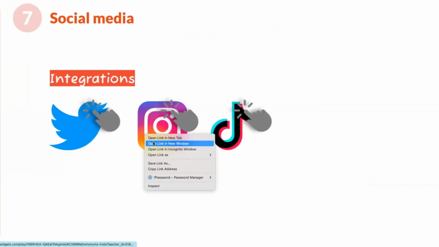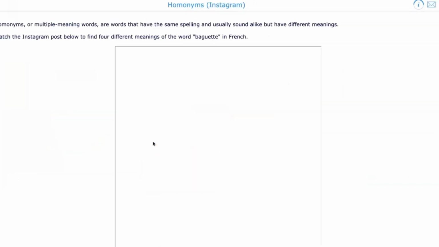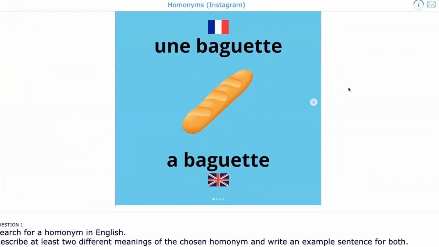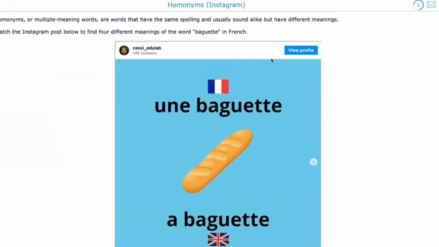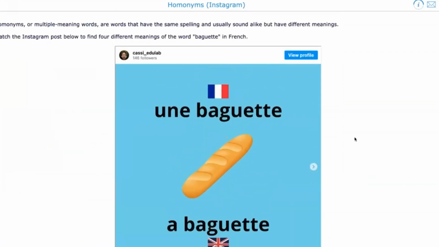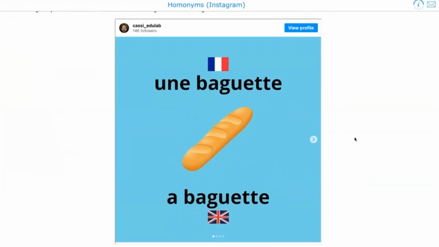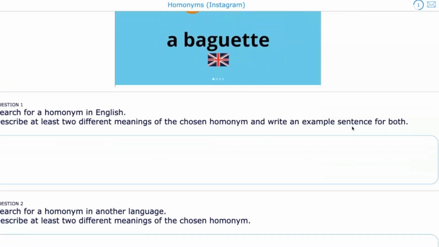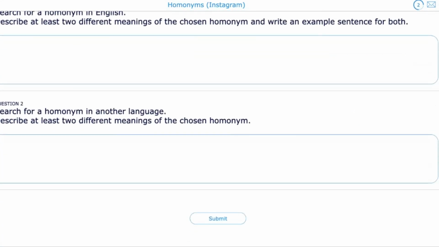You could also embed Instagram. So again, anything that has an embed code, you grab the embed code and you can insert it into BookWidgets. So here is a worksheet widget. We have this Instagram post embedded, and you can even click through to see some different things and scroll down to answer some questions and submit it to the teacher.